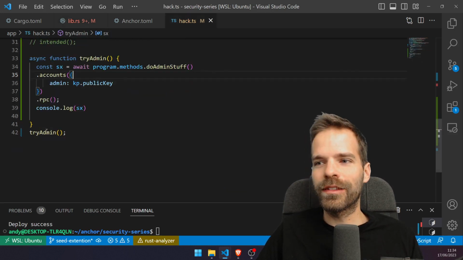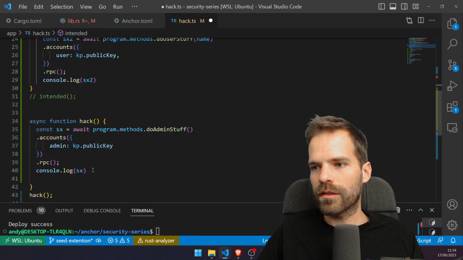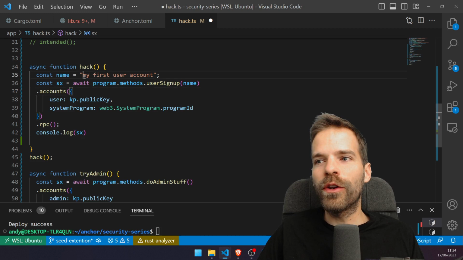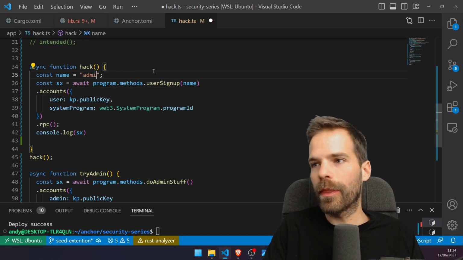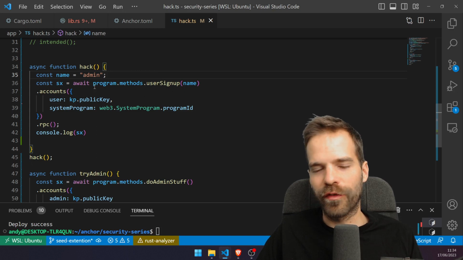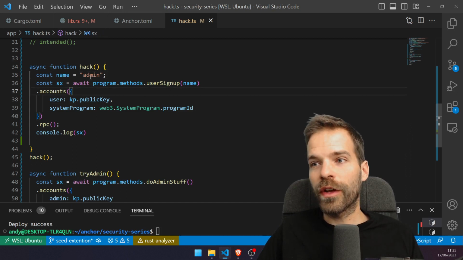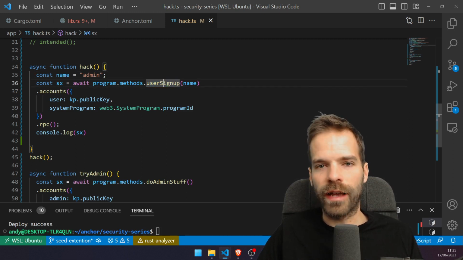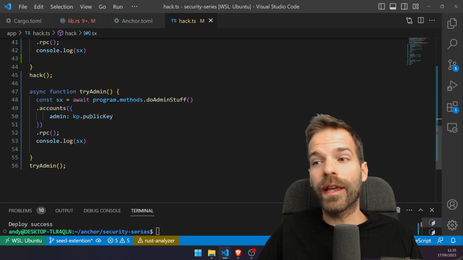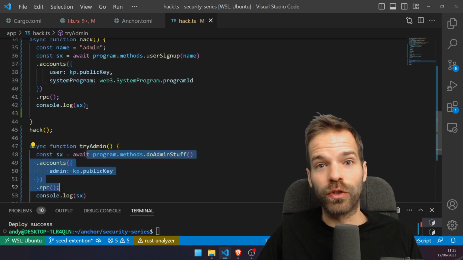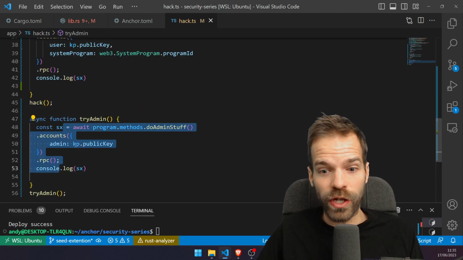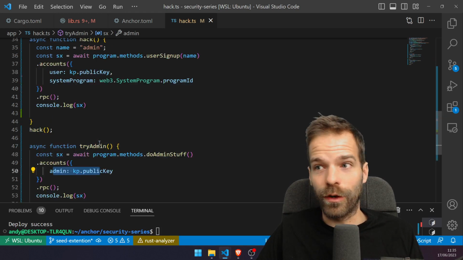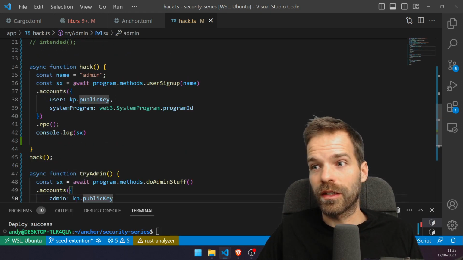Let's try that. Let's do the actual hack. The hack is the exact same as above, except we don't use this weird name, but we say admin. Oh, that's actually 5 bytes. I'm not good at counting. So if we have the name admin, then we create ourselves a user account. Again, because the sign up admin, we can't use that, that's not implemented yet. But with a user sign up, we actually create an admin account. And then we can again try the admin stuff, and this time it should work, because even though I won't change anything here, this time I will have the admin account, because it's created here.